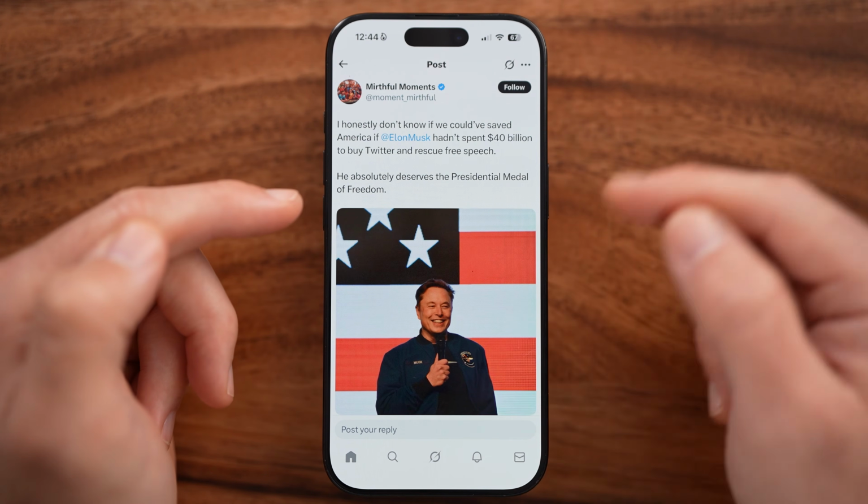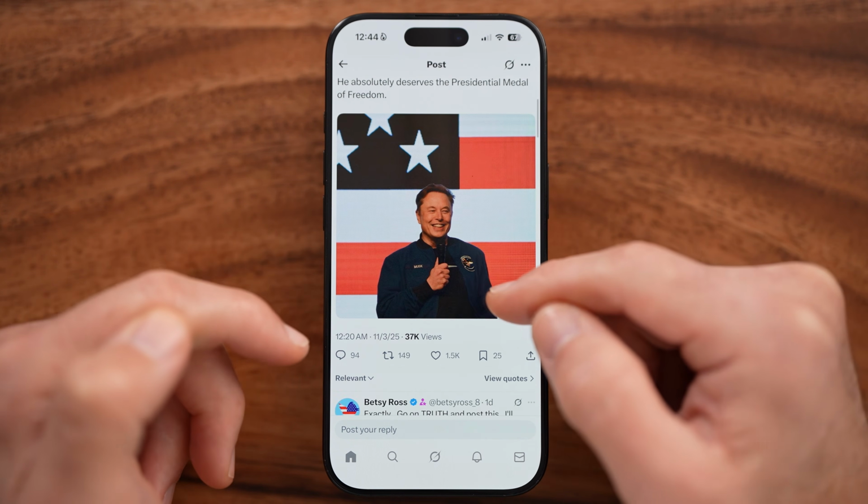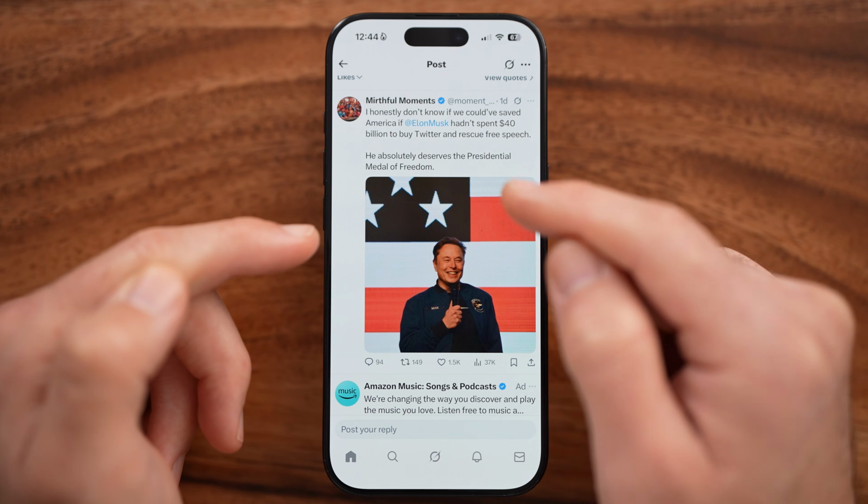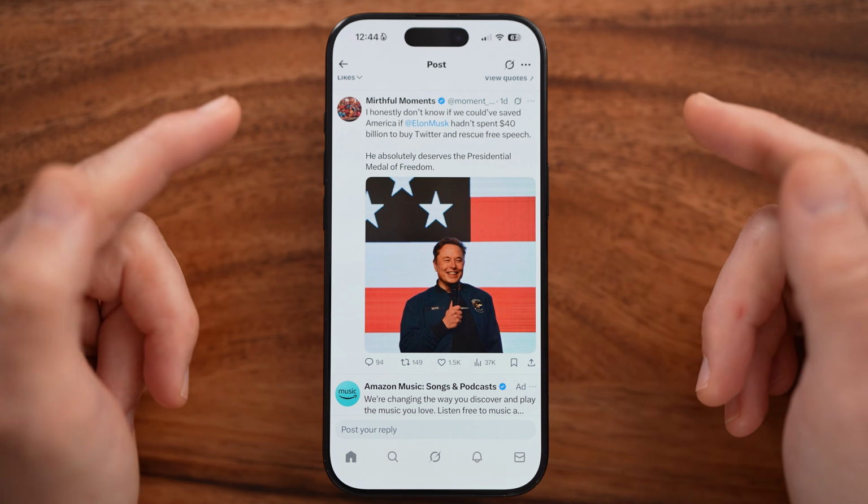I can again tap on this one and scroll down and see all of the comments under that specific one as well. So again, you just need to keep tapping on them to see all of those comments.